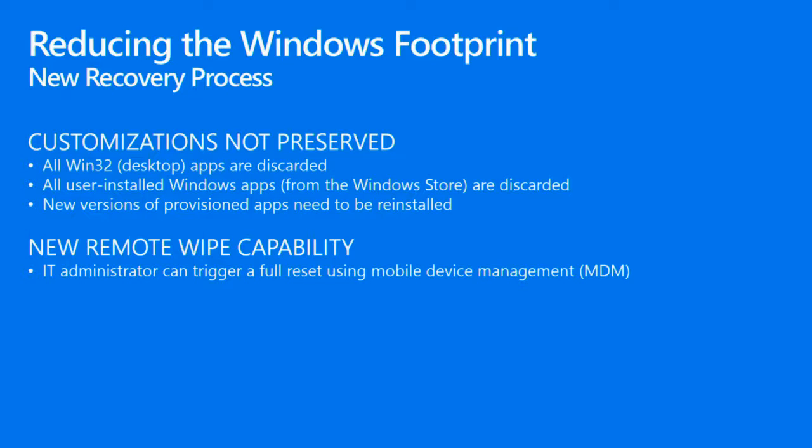For devices that are being managed via MDM, we're going to add a remote wipe capability so that you could, via MDM, initiate a reset of the device, which would kick off the same process as if you went into the Settings app and said, I want to reset my PC. So you can do that automatically to recover the machine in case it gets lost.